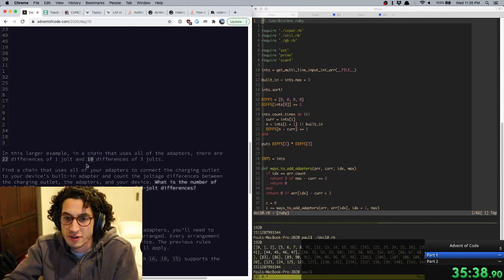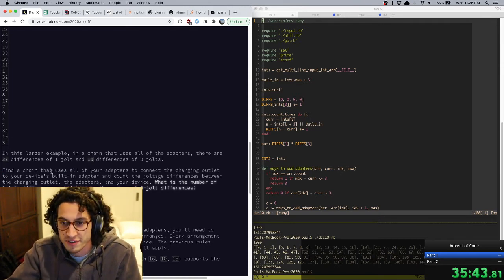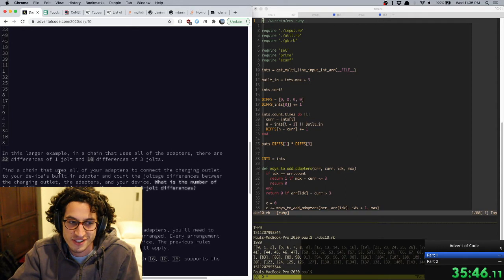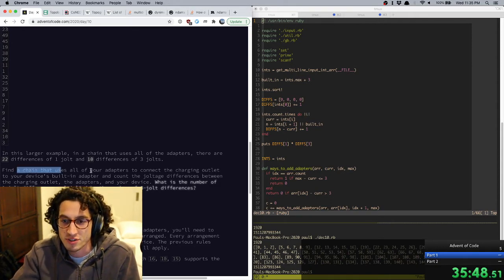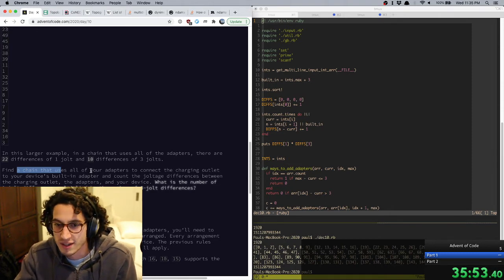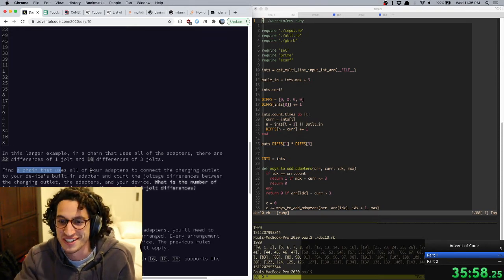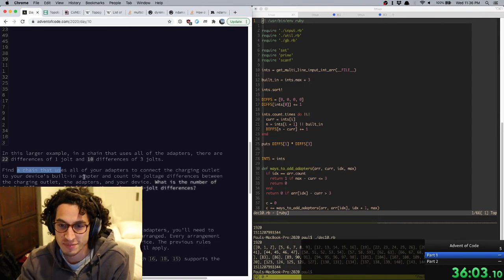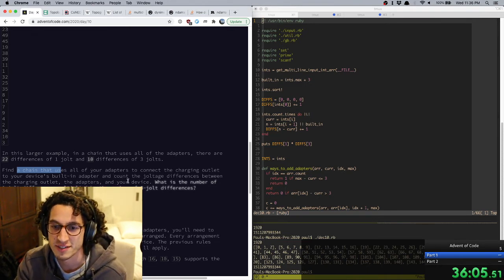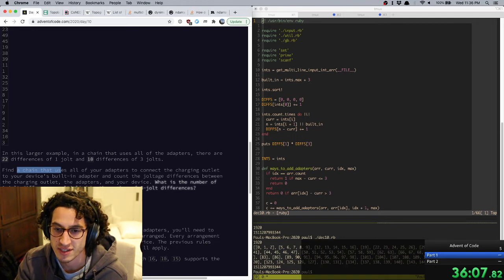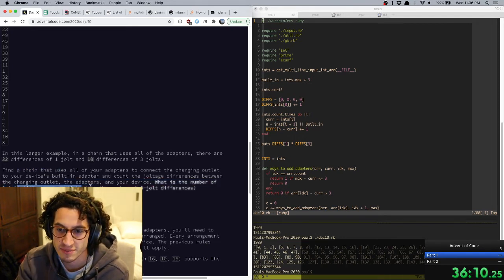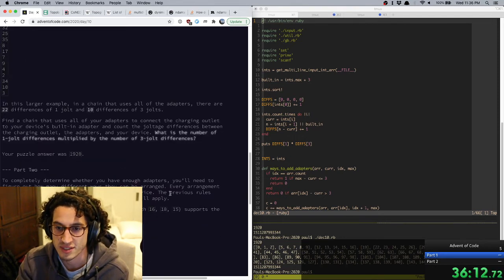So you use up all your adapters, you calculate the distribution. I'm going to finish reading the problem because I didn't do that while I was doing the problem. Find a chain that uses all of your adapters to connect the charging outlet to your device's built-in adapter. Find a chain is like, there's only one chain, all of your adapters. You just sort them. Count the voltage differences between the charging outlet, the adapters, and your device. What is the number of 1 jolt differences multiplied by the number of 3 jolt differences?